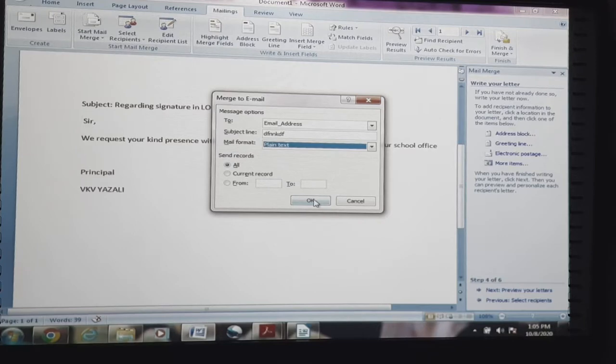So this is the concept of mail merge, and it is a very important piece of functionality while using any word processor application. With this, I would like to conclude my today's class.